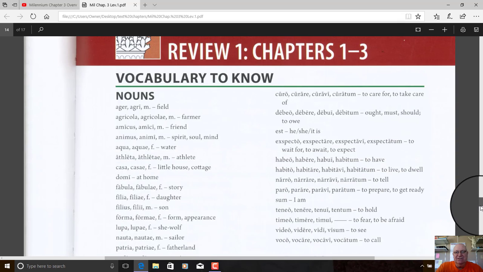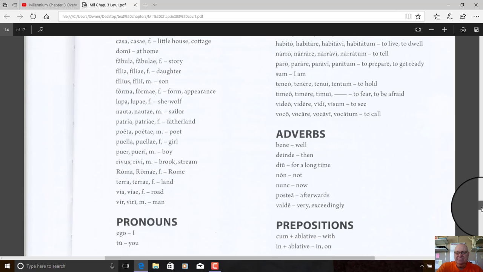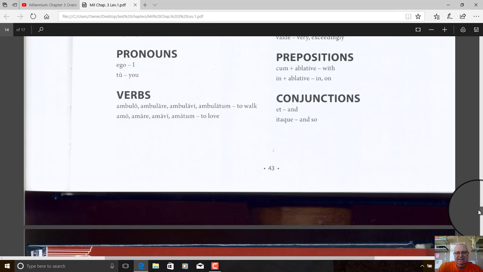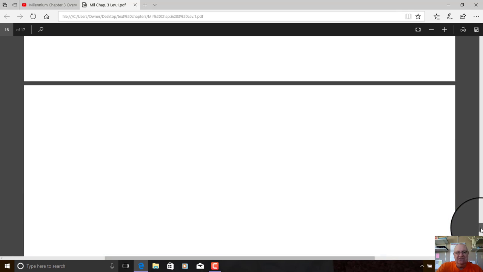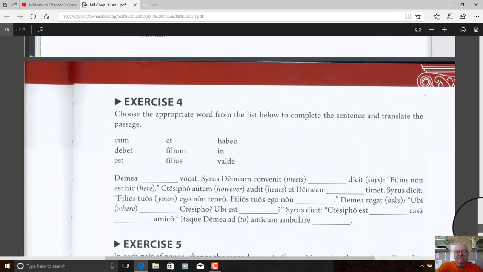And here's a review. Here's your vocabulary that you should know in the first 3 chapters. And they do it by parts of speech, adverbs, pronouns, prepositions. And it keeps going on. And then they have a bunch of exercises here, which you can do. We're going to skip these because we have to move on to chapter 4. You get stuck too long, you never finish it.